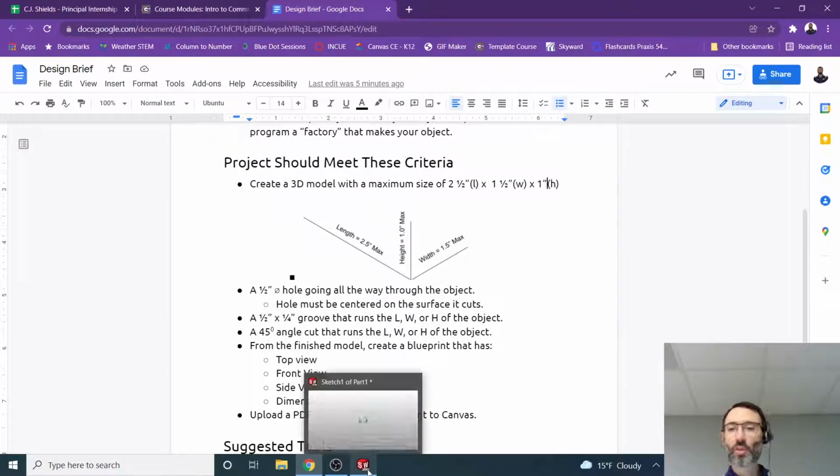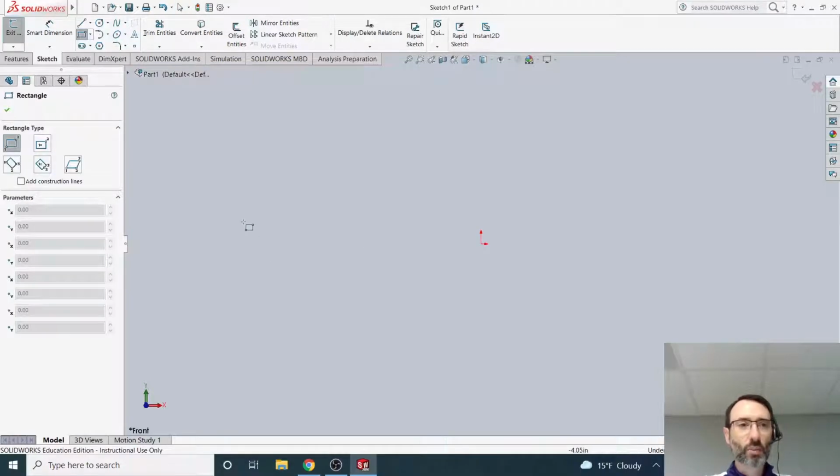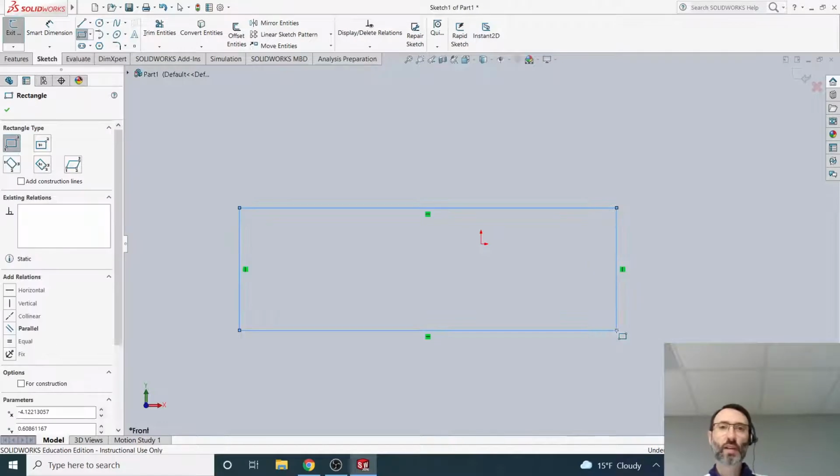So here's what I would do. There are 100 different ways to do this. Maybe not 100, but there are lots of them. What I would do is I would just draw a rectangle right here. I would grab Rectangle, I would bring it down here, and I would just draw a rectangle. And it doesn't matter what size it is right now. This is the beauty of SolidWorks. You don't need to know the size of it right now necessarily.